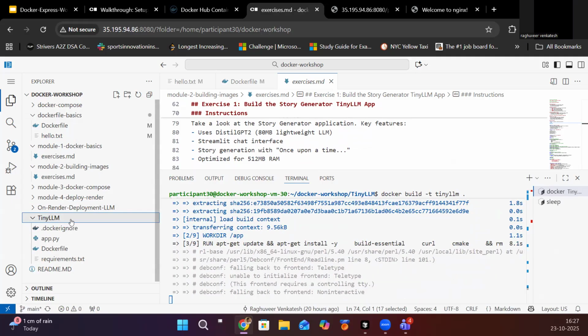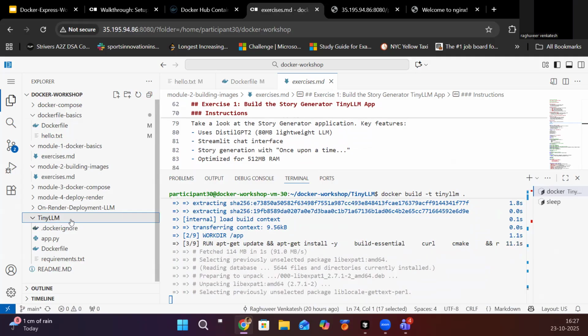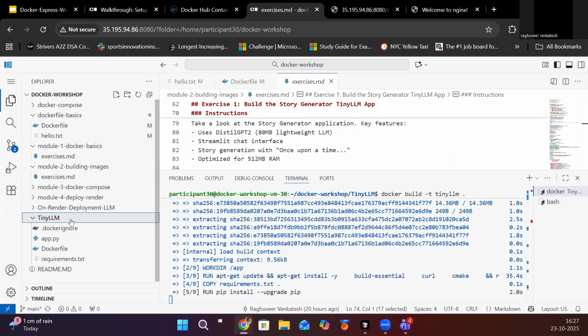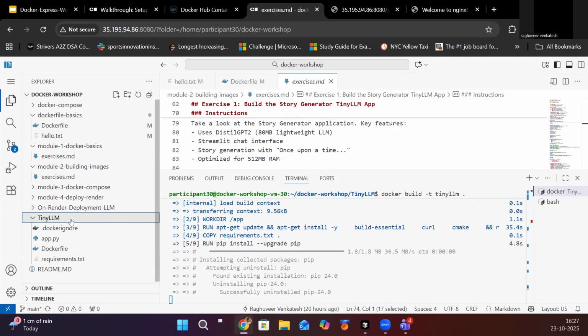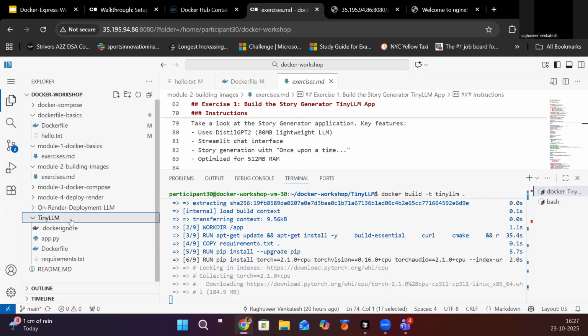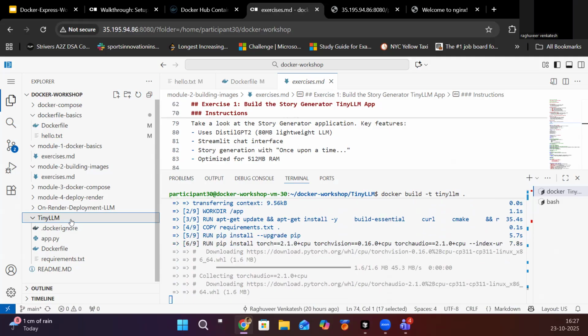Was everyone able to start the build process for the TinyLLM? No? Okay. We'll wait. Run the docker build -t command to build the TinyLLM app. It takes a bit of time.